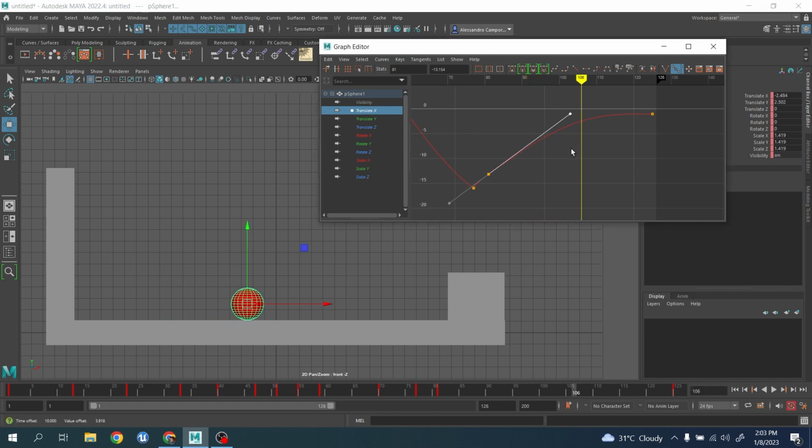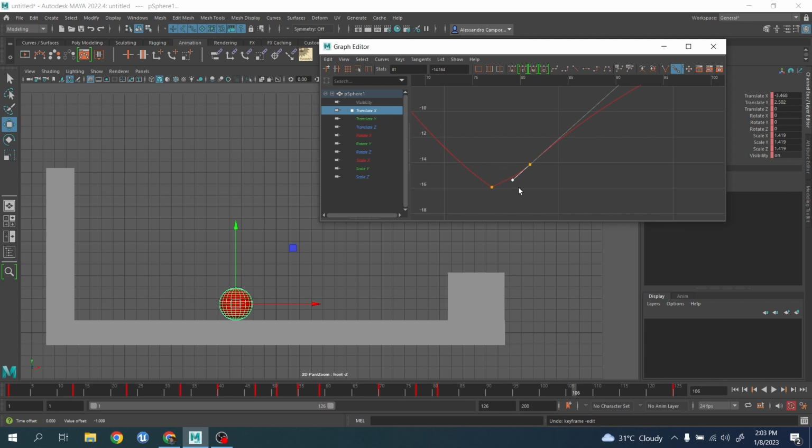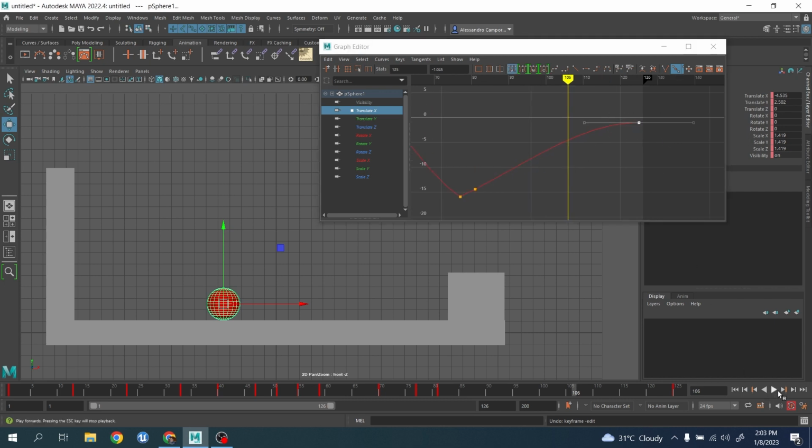I feel like here is bouncing a bit too much, too fast, because here it started to decelerate already. So you don't want that. You don't want such a sharp acceleration. All right. Boom, boom, boom.